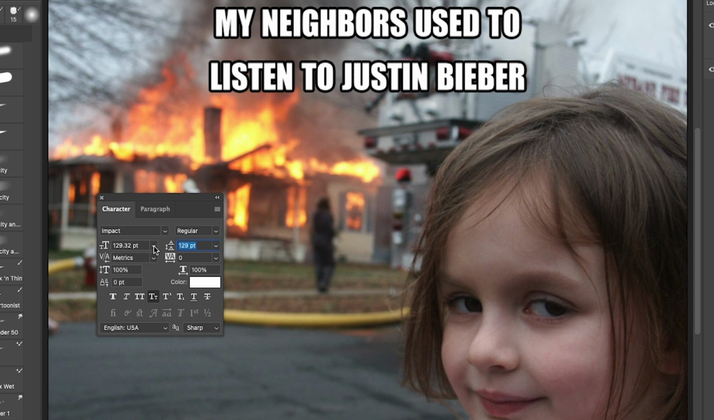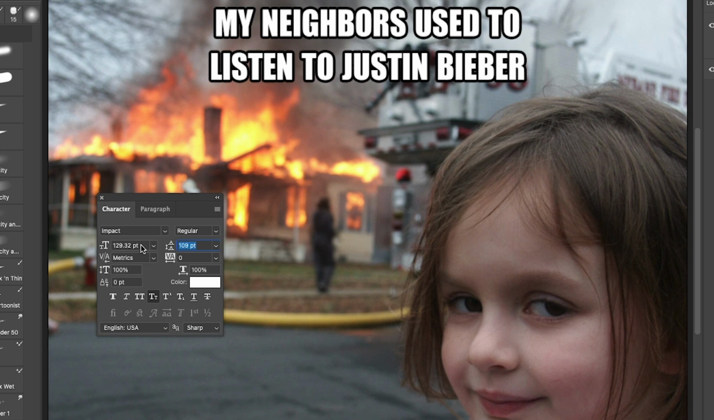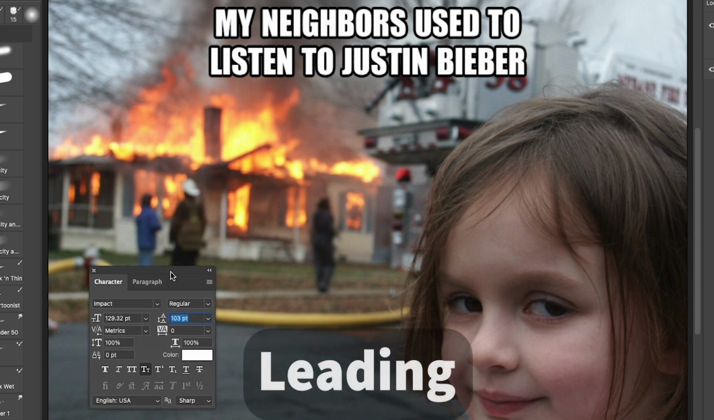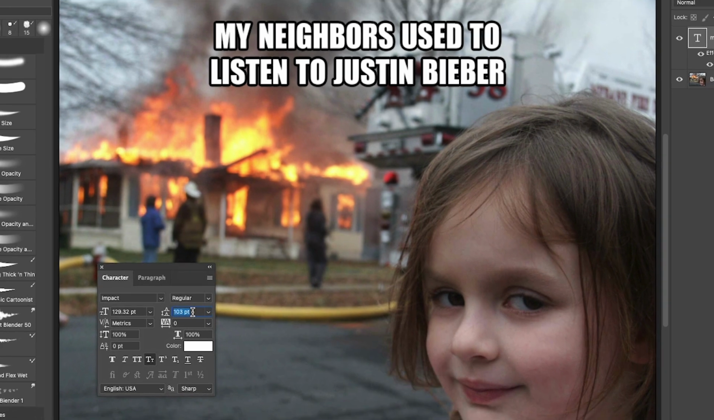So we can go less space, check that out. Isn't that great? There we go. So that's called leading when you have space between sentences. And this is how you fix it.